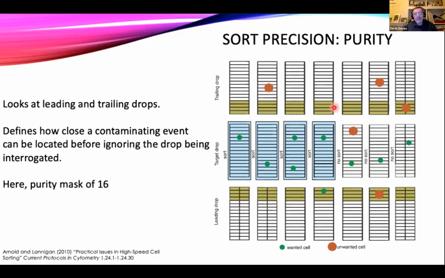But remember, the order at which cells reach the interrogation point is a fairly random process, and occasionally I'm going to have a situation like this. I've got a target cell and a non-target cell in my drop. So clearly I'm not going to sort that because it runs the risk of me losing purity. But what about this situation? Actually, my target cell is in one drop, a non-target cell is in another, but it's quite close to the edge. I run the risk of that cell ending up in this droplet. So in this case, I won't sort that.